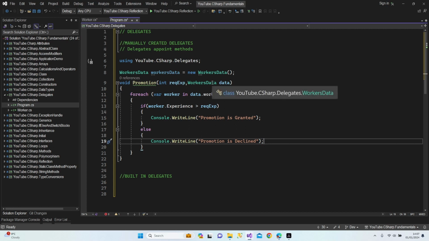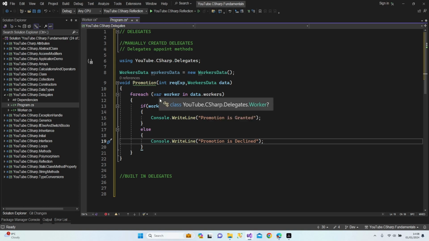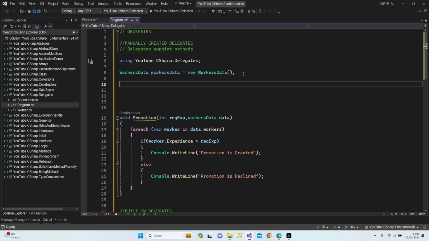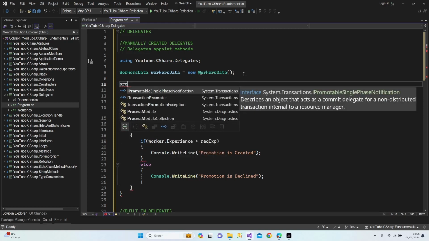We are given our worker list here. So our foreach touches every worker's information, and our if-else statement checks the worker experience against the required experience, and we will be able to see who is going to be granted promotion and who is going to be declined. Okay, let's use this method.